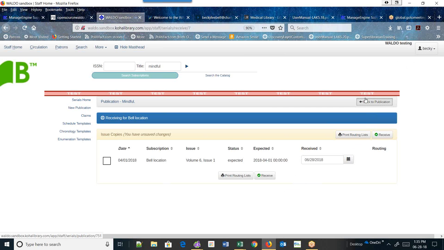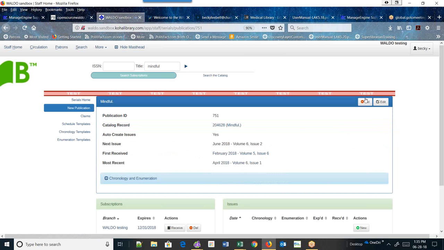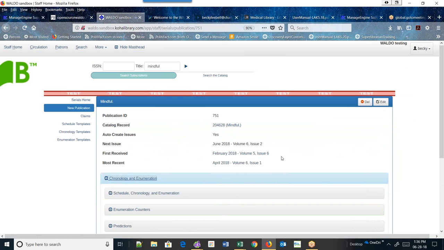It is going to be a little bit different setting up the records themselves. As in the old serials module, you still have to have a catalog record for your serials if you're going to use them. So I did import a record from somewhere that has the bibliographic information in it. And I did set up my publication record here just to show you the other pieces of the publication record.